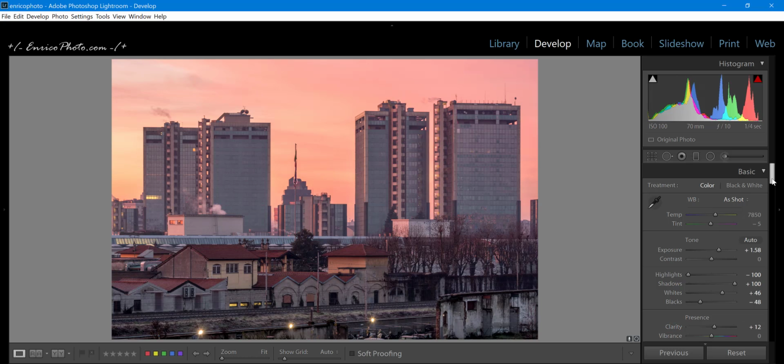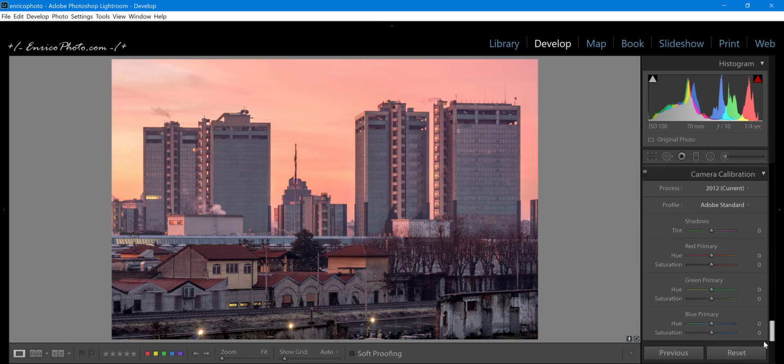And then what I want to do is go all the way down and check, for instance, the camera calibration. You remember that I told you that I wanted to change the colors a little bit in my image, but I didn't want to use the white balance. I'm sticking to the as shot option. Here in the camera calibration panel, you have several color profiles, and the default is Adobe Standard, which is very good, but you have other profiles.